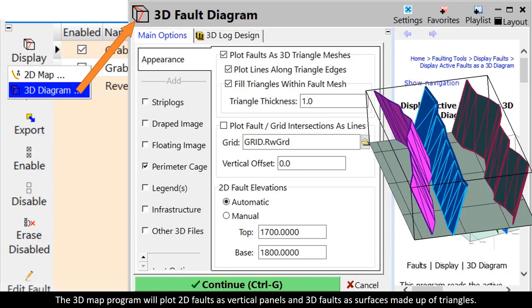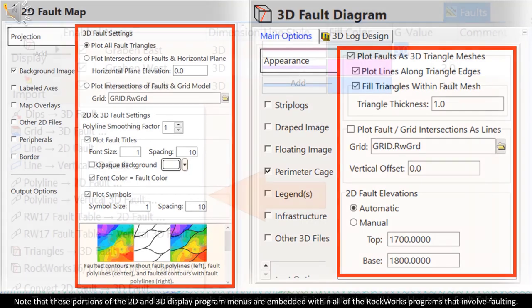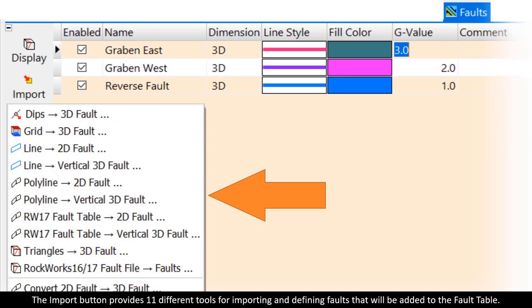The 3D map program will plot 2D faults as vertical panels and 3D faults as surfaces made up of triangles. Note that these portions of the 2D and 3D display program menus are embedded within all of the RockWorks programs that involve faulting. The Import button provides 11 different tools for importing and defining faults that will be added to the fault table. Let's look at 2 of them, starting with the Polyline to 2D Fault Import program.